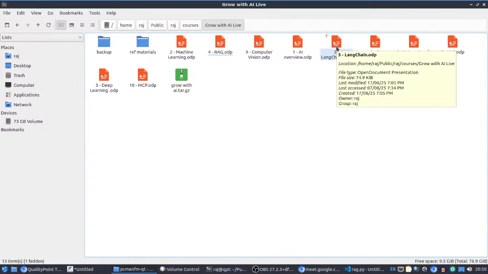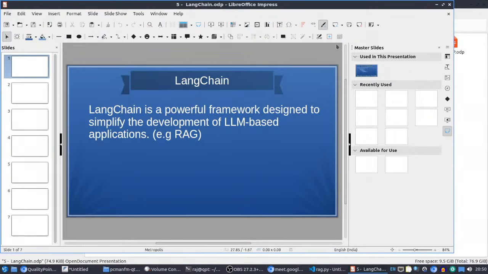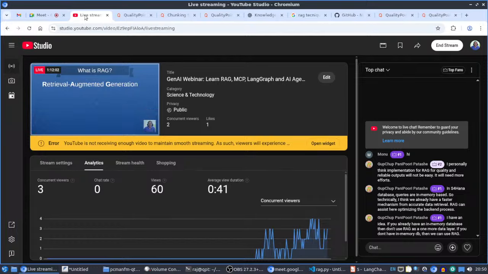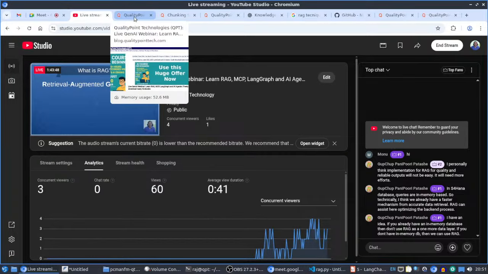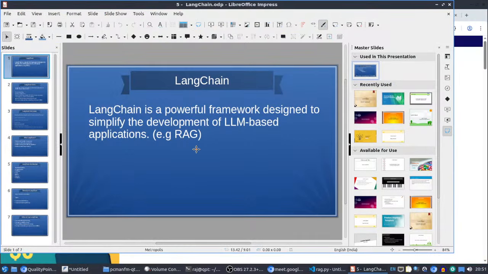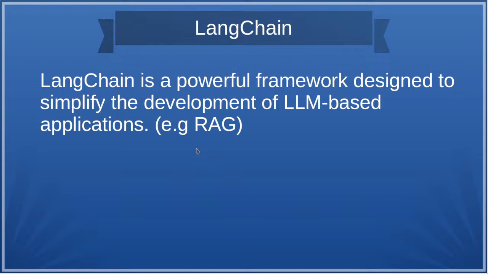You are familiar with LangChain, right? LangChain is a powerful framework around LLMs, but it is more suitable only for workflow kinds of things.